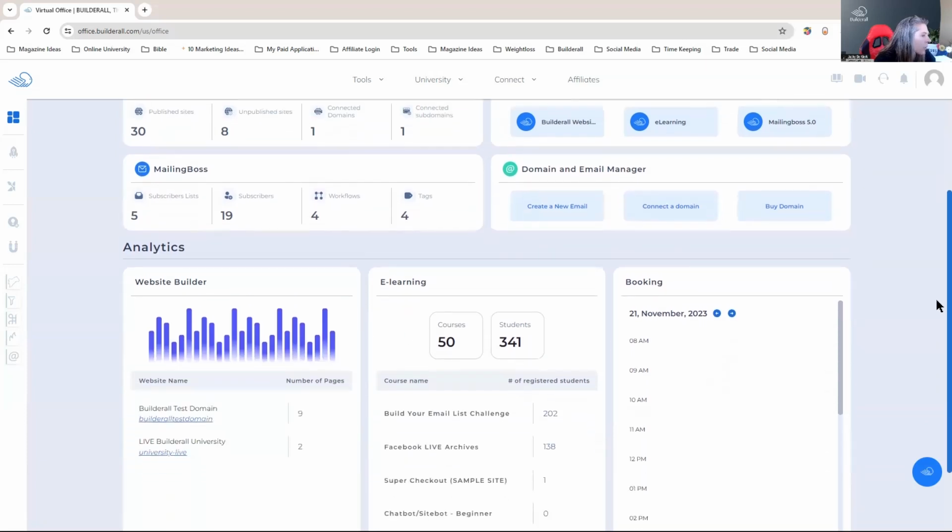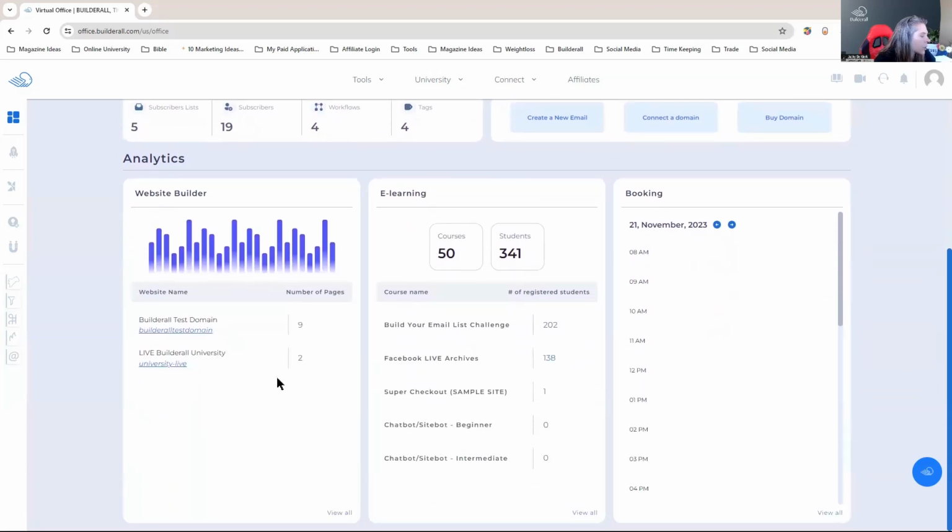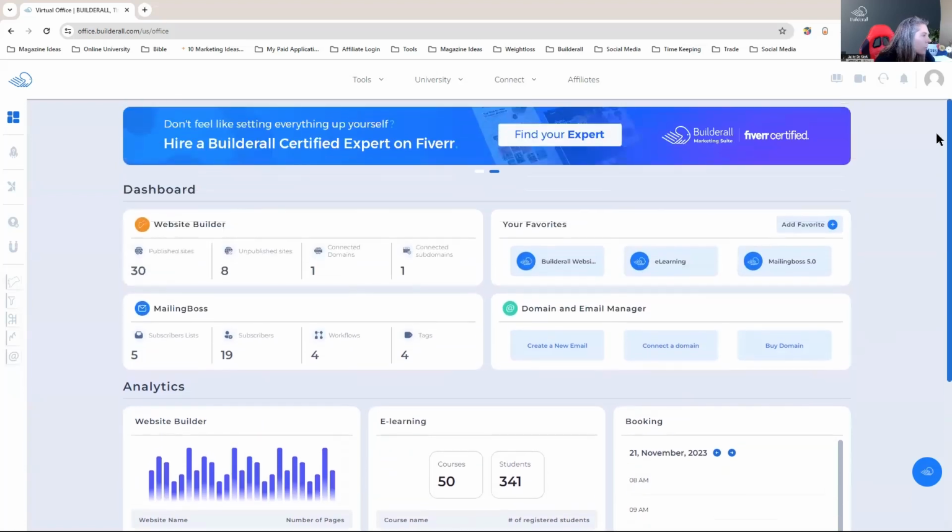And let me go to the bottom one first and explain this. This is just a bird's eye view of what's happening on your account. So in this test account, we have got the test domain connected, and we've got Builderall University Live connected. Then we've got our e-learning that's been created, as well as bookings. Obviously, we're not making bookings, so you can see we don't have anything right there. Scrolling up to the top again.